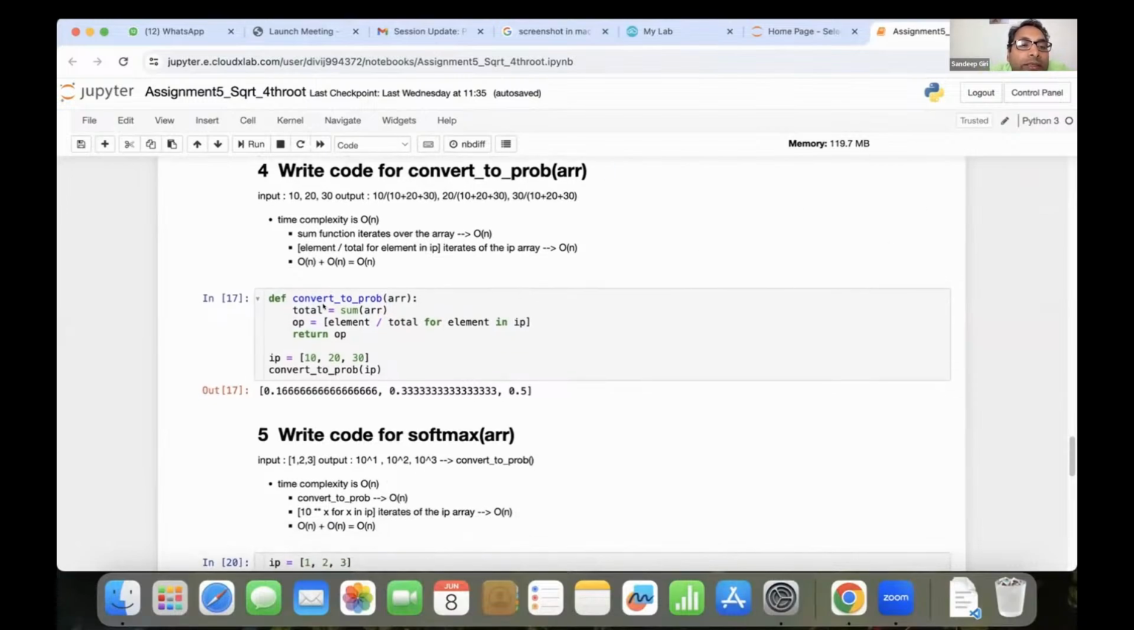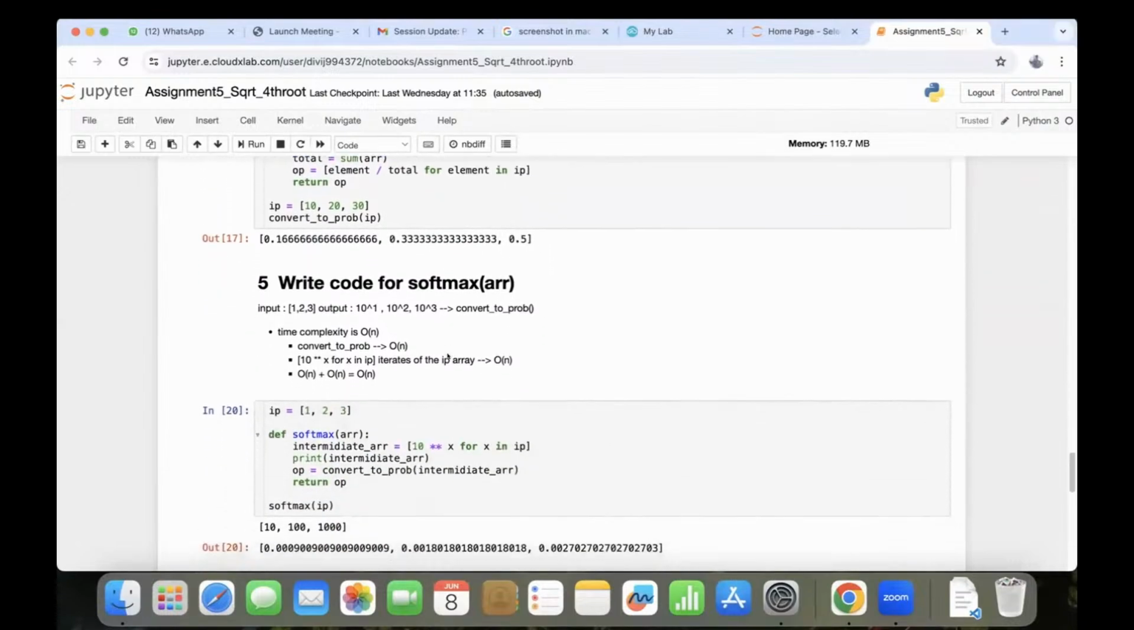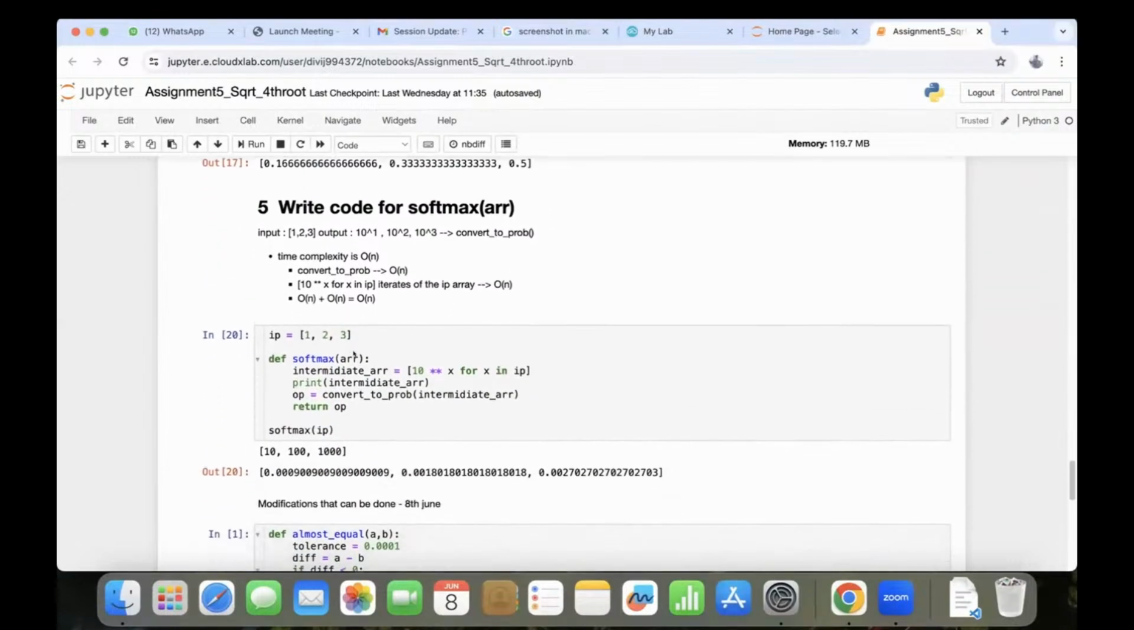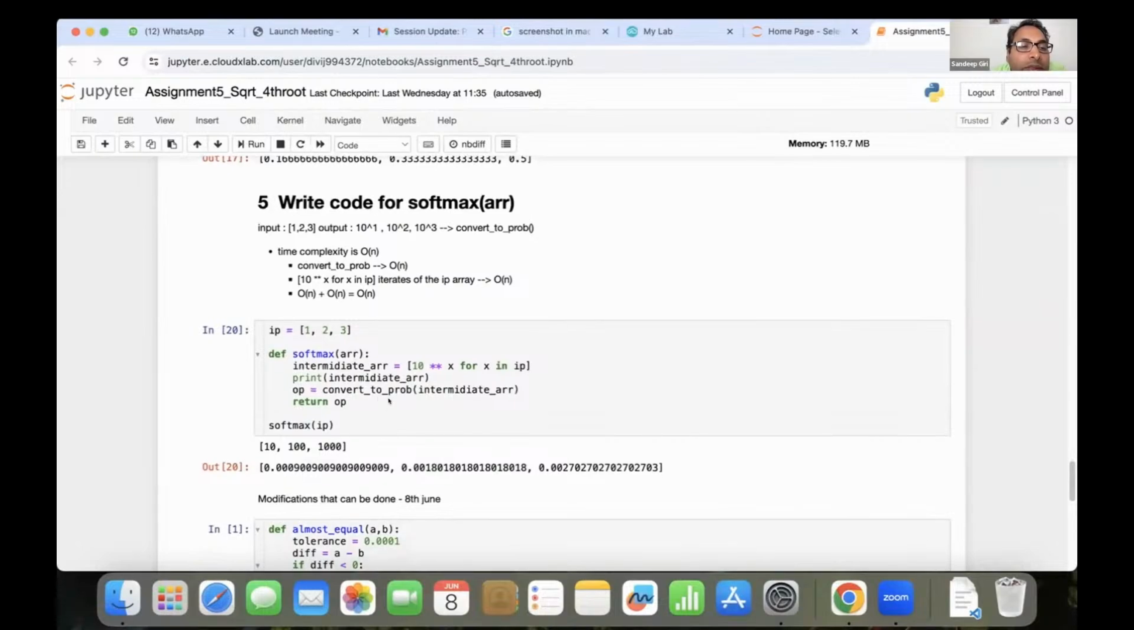Okay, so this is good. Very good. Convert to probability is perfect. Okay, go next. Yes, this is also good. I have kept the loop inside this only. Okay, you have also coded the almost equals.